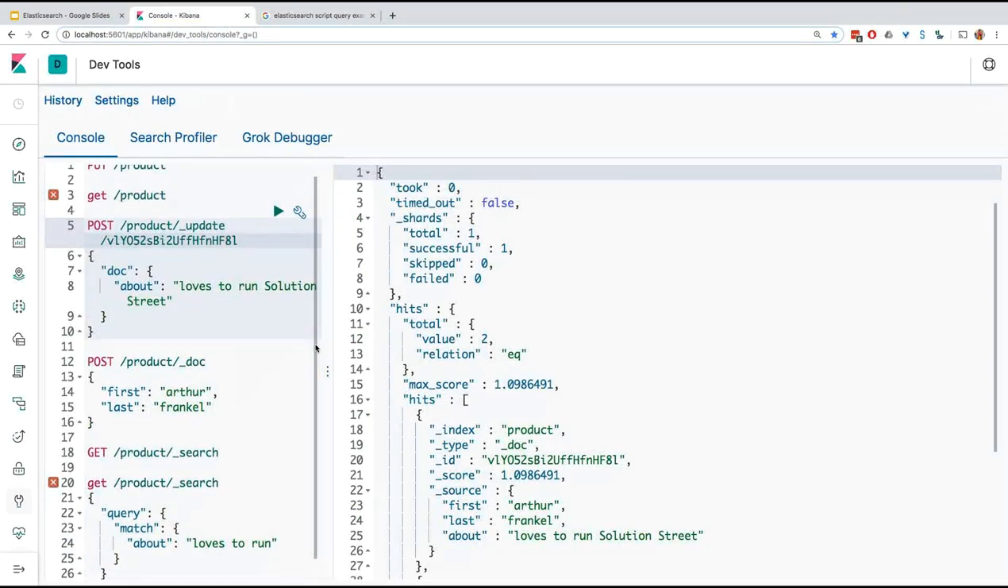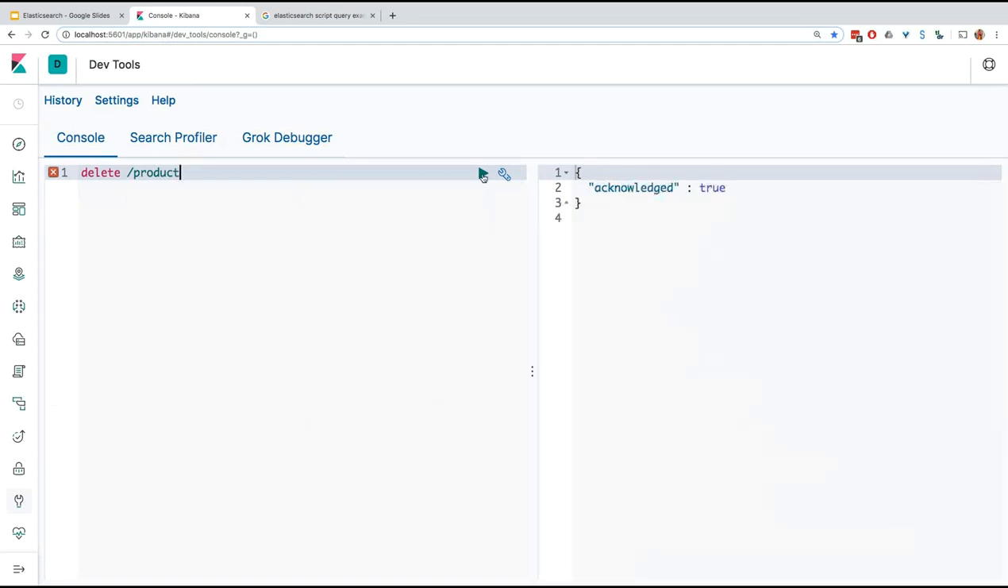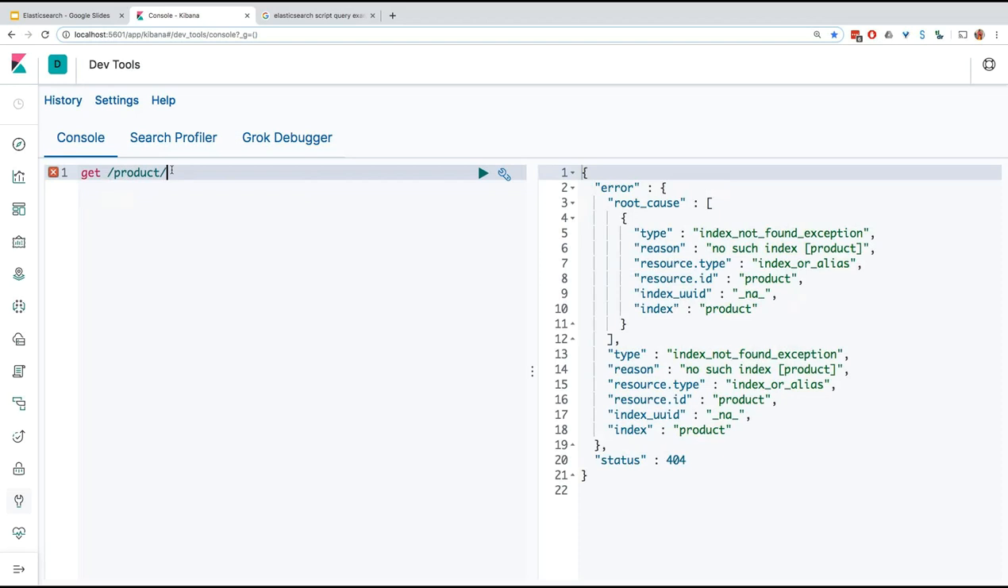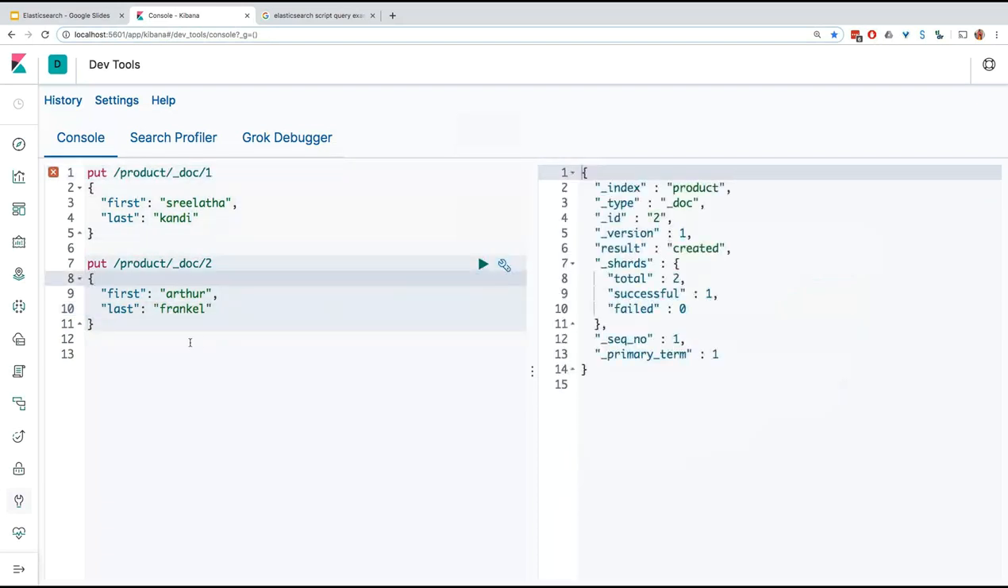If you go here, the way you delete an index is just DELETE product. And if you said get me that, it would say it's not there. Now, I would say PUT a document one. I'll run this, and I'll run that, creating two documents. And I did update, I did search. Okay, mappings.